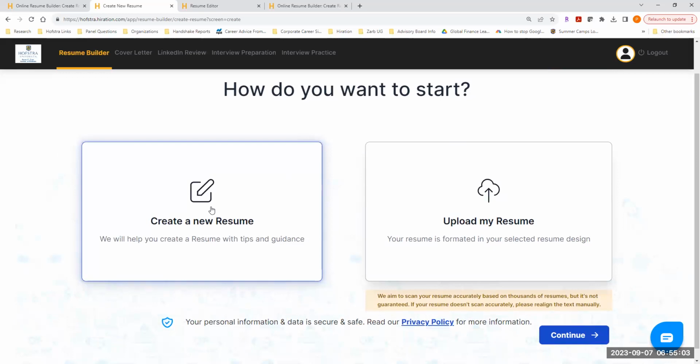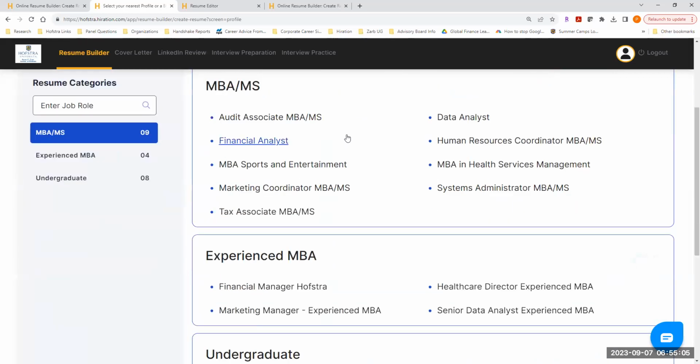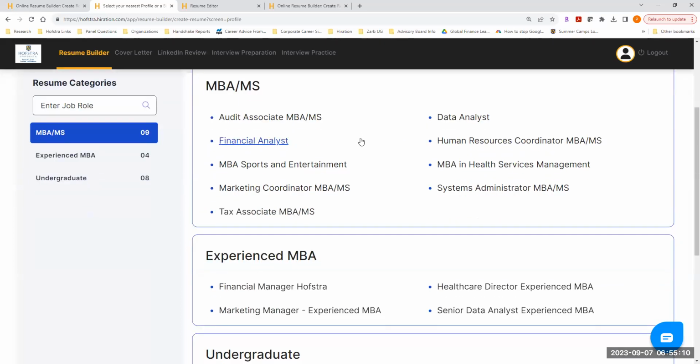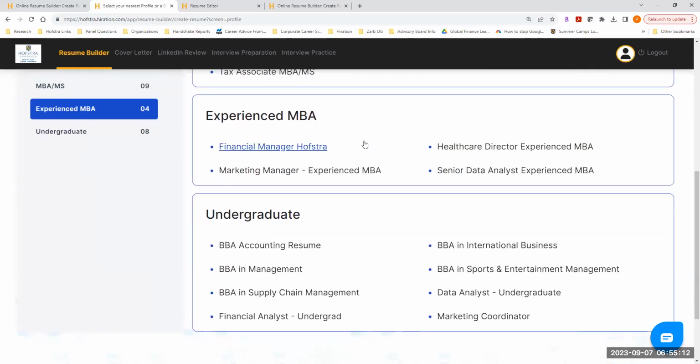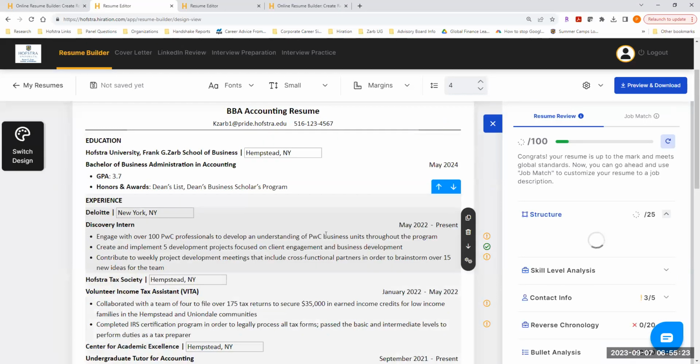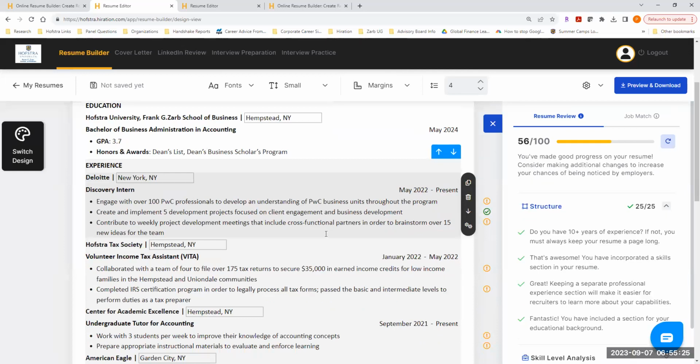If you do create a new resume, there are templates here for MBA, MS students, experienced MBAs, as well as undergraduates, so that you can actually click on here. And if you were to click on any one of these, what it's going to do for you is provide you with the layout of a resume, as well as put in some helpful information and tips for you to customize and change.